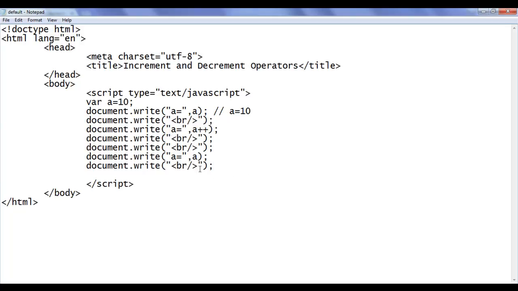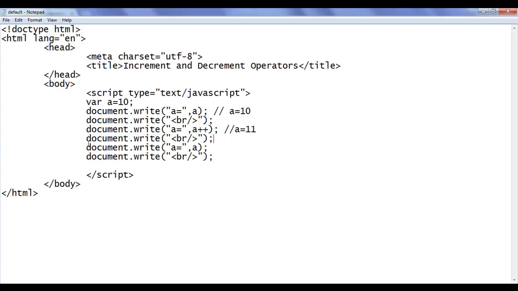Let's understand. Here we have A equal to 10. When I say document.write A equal to A, we get the output A equal to 10. Then the browser moves the cursor to the next line. Then it executes this statement. What it does here, it displays A equal to A plus plus. That means the value of A should be incremented by 1. That means 11. Here it should display 11. Then the browser moves the cursor to the next line.